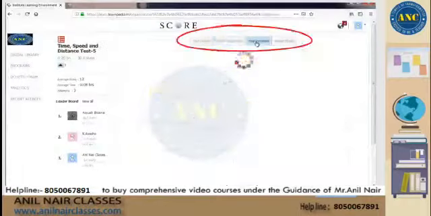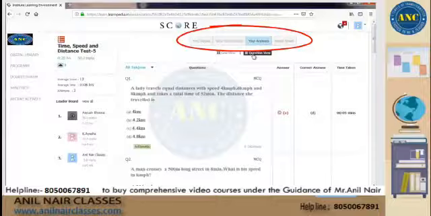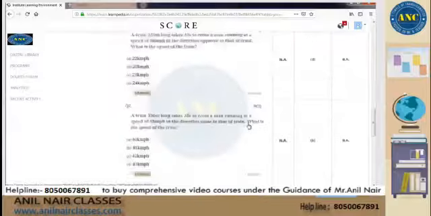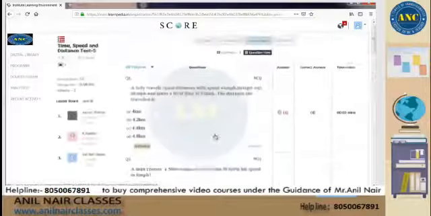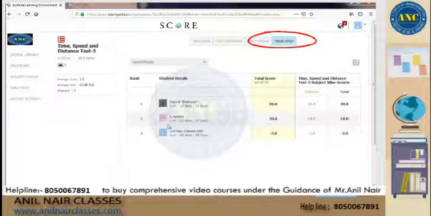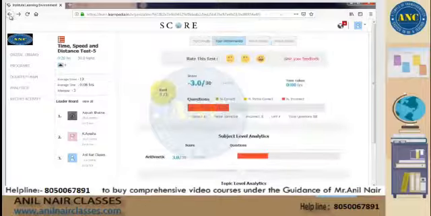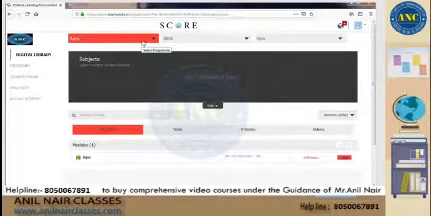So if I click on your answers, you'll be able to see the question view, and you'll be able to see what is the correct answer and the answer that you have given as well. If I click on result sheet, here you'll be able to see the result among other students. So this is how the testing mechanism runs on Anil Nair's portal.